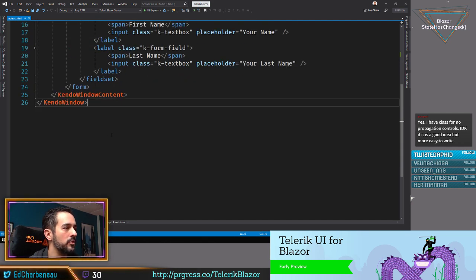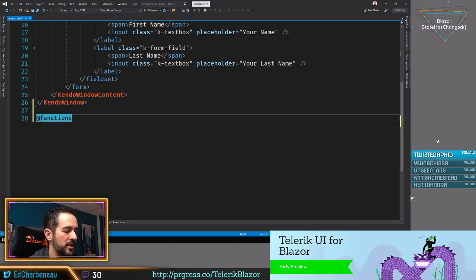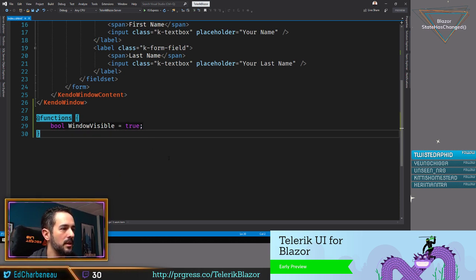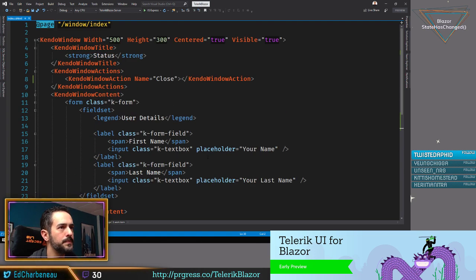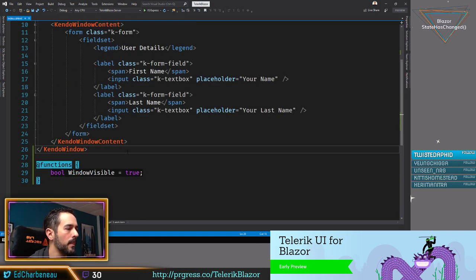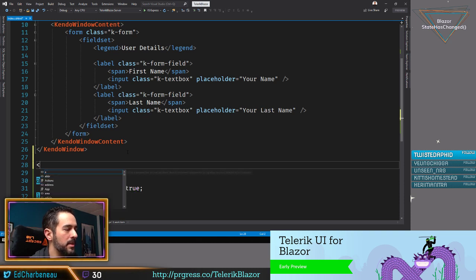And what I am going to do is create a function. So we'll say functions, and then I want to set a value. It's going to be a Boolean value, I'll call it window visible, equals true. I'm going to set that true by default. And we also need a button. So let's do a button. I'll go ahead and use a Kendo button since we are using Kendo UI.